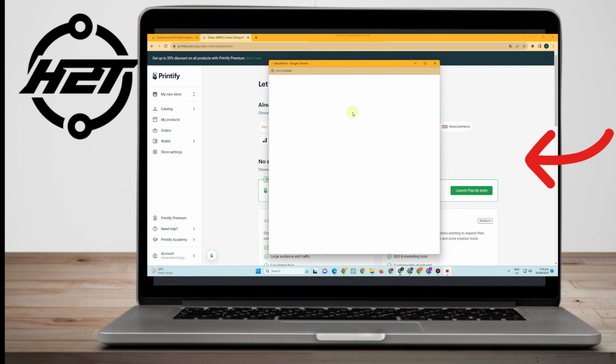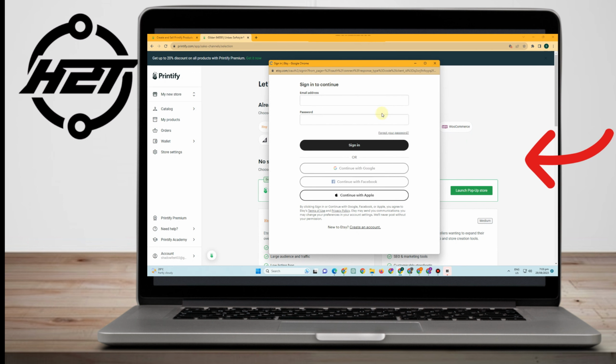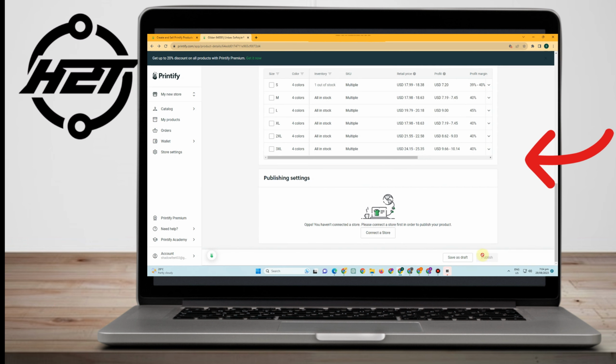You can also do the same procedure if you want to use Shopify. Okay, so you just have to connect your store. It's the same thing as with Printify. So yeah, you just have to log into your Etsy account and then sell this product.